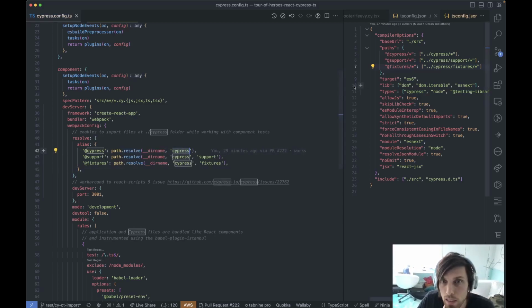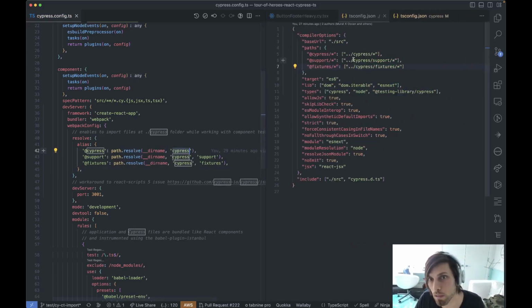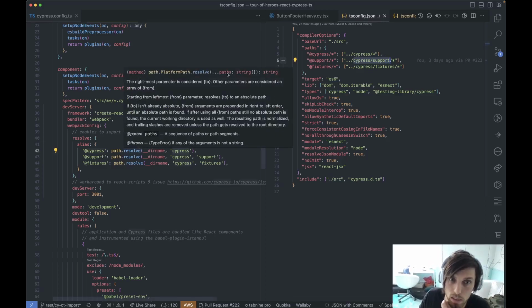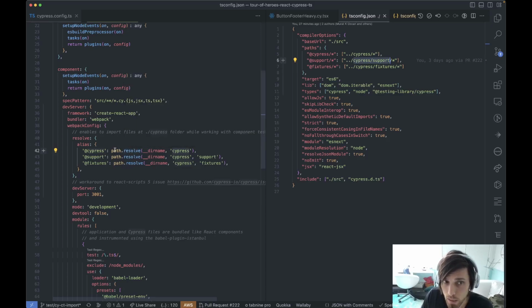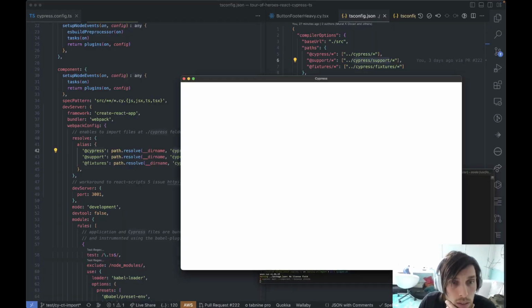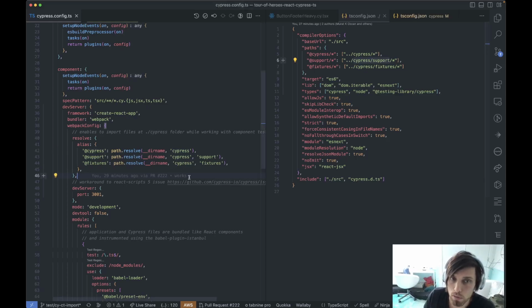Now, it doesn't work if you try to do it like this, right? Each argument is treated as a string array, so you have to do it that way. And then you just put the values there. And as a result, let's just start it because I don't like to wait for it. As a result, you'll be able to import stuff in the support folder in the Cypress component test.